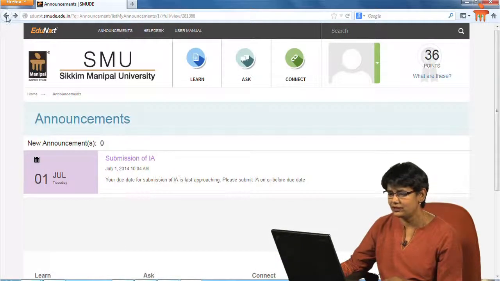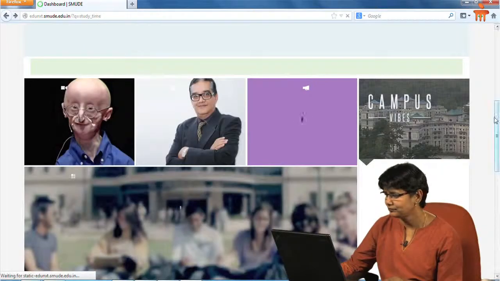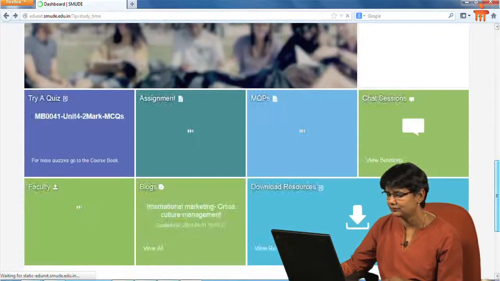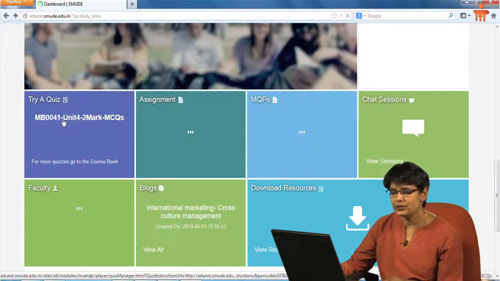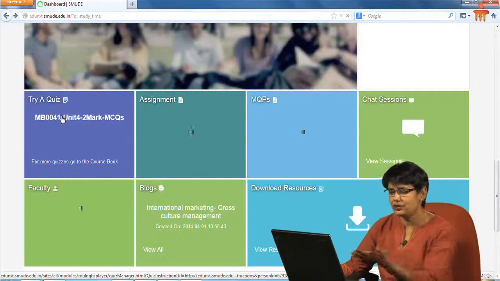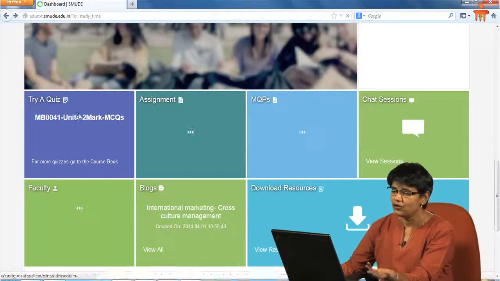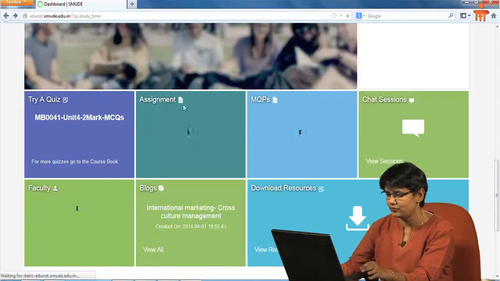Then you have the other tiles. Quiz, like I mentioned in the past, you could either attempt the quiz here or within the course book also. And here's the tile that's pertaining to assignment.